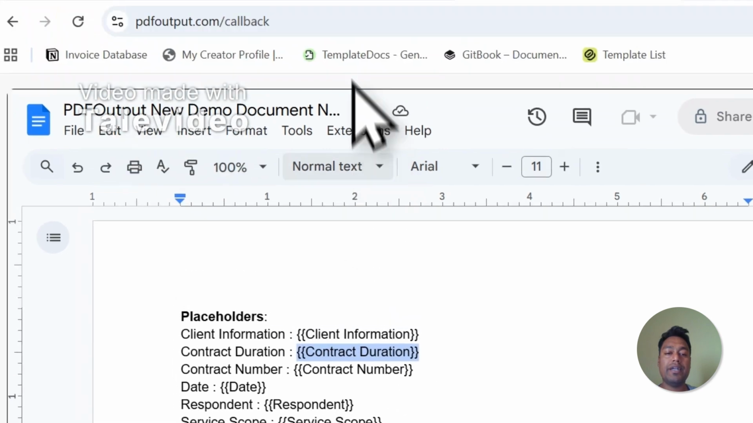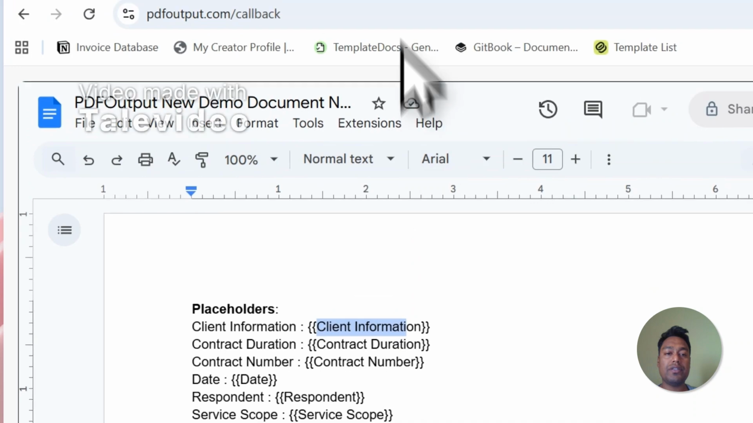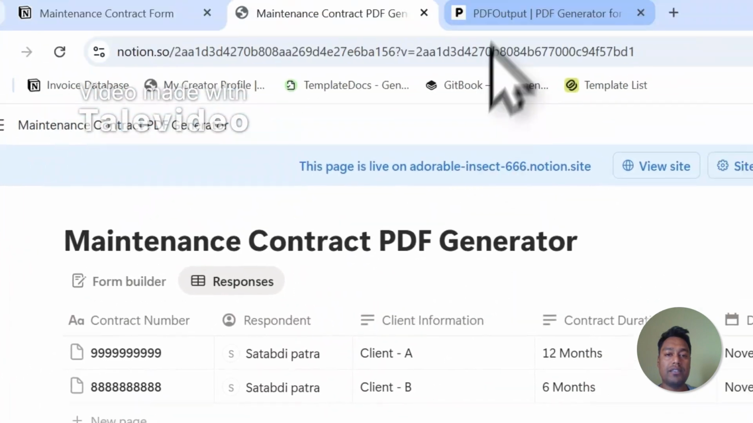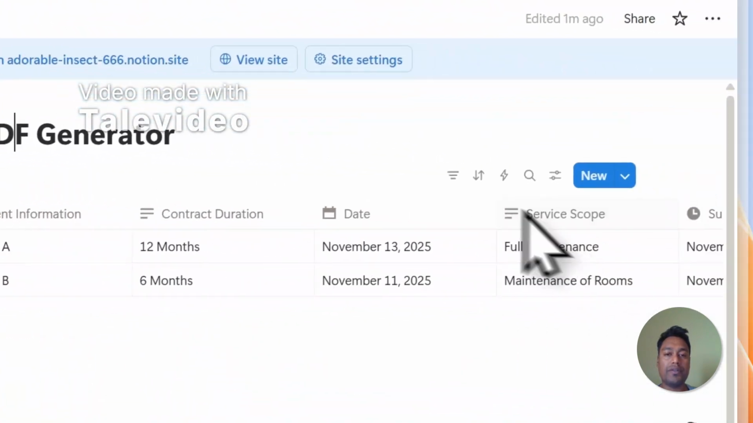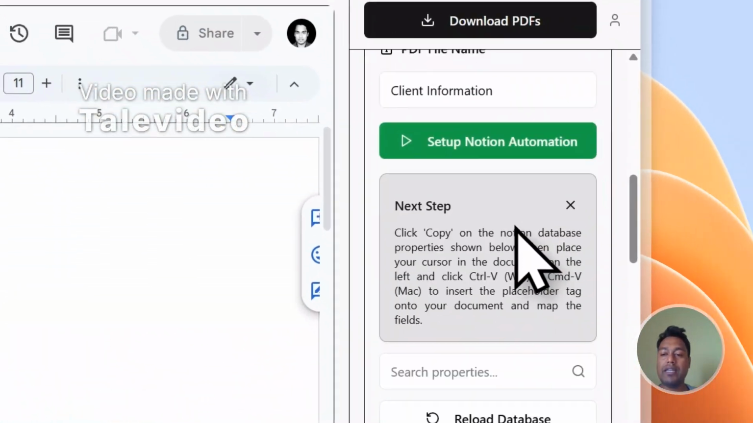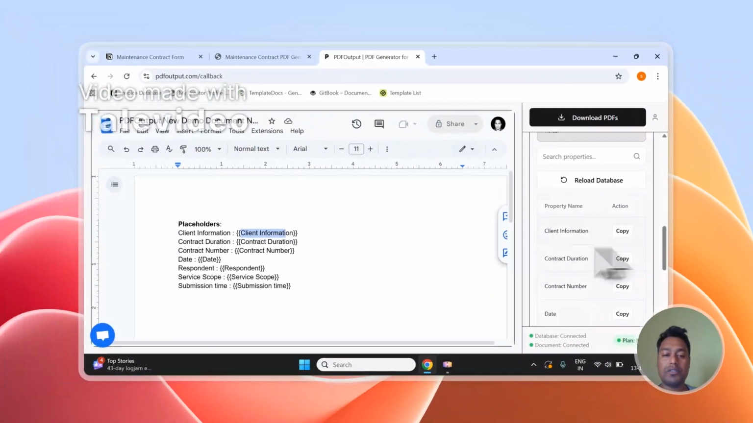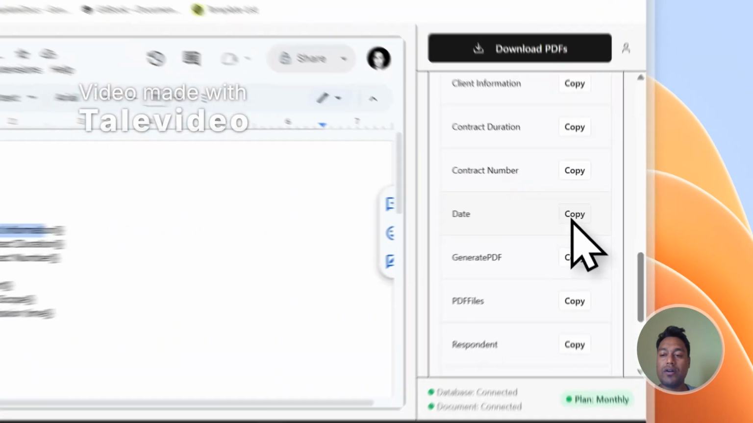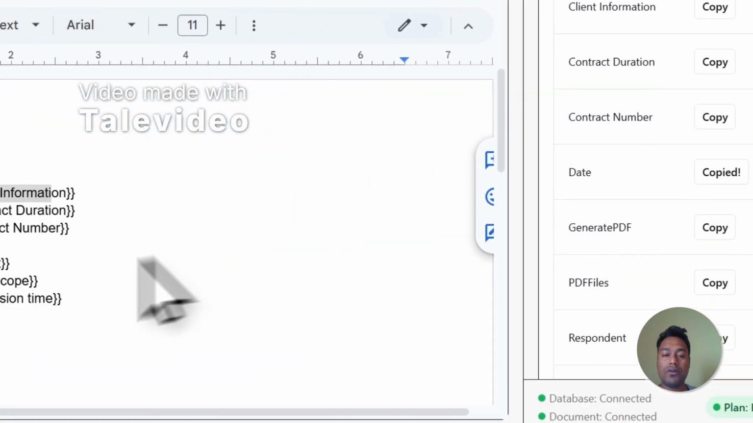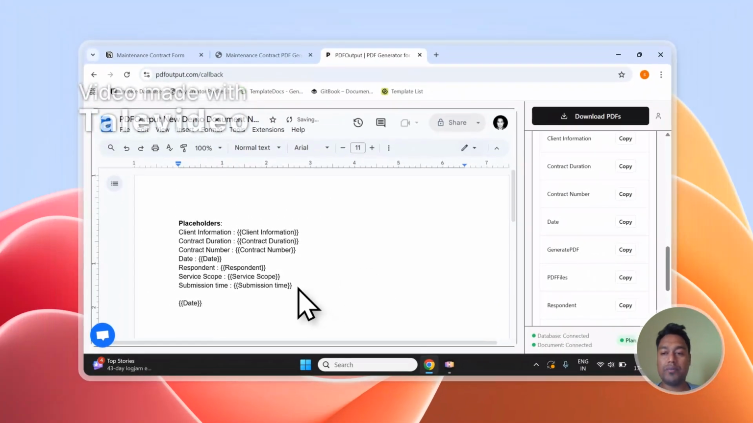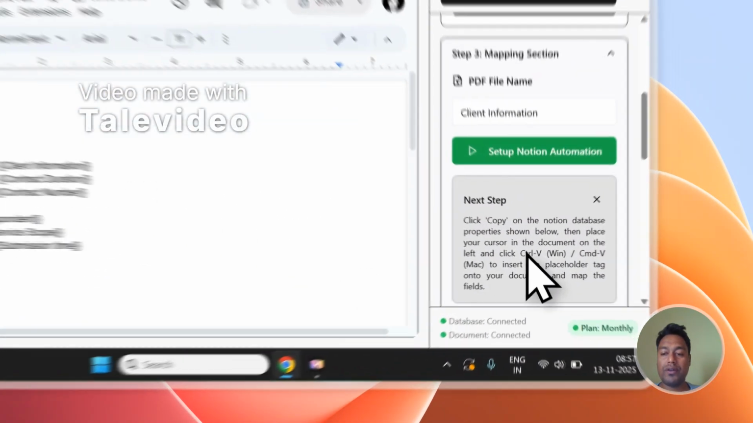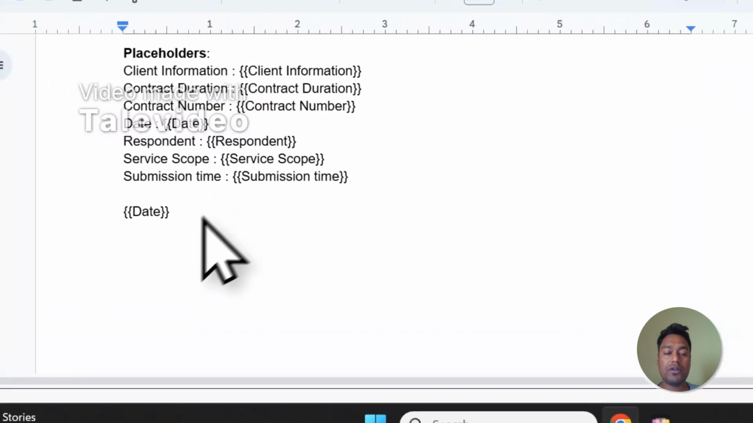So when the PDF is created, it will replace the client information with the value that we have over here. Similarly, it will replace the contract duration with the value that we have over here, and so on for all the fields. If you want to map any of the properties from this property section onto the document, simply click on copy over the property which you want to copy. Go to the document and simply use Ctrl V or Command V on your keyboard. This will paste the property onto the document live.